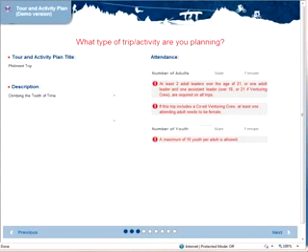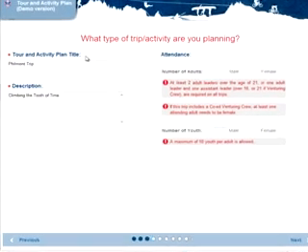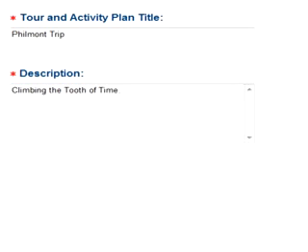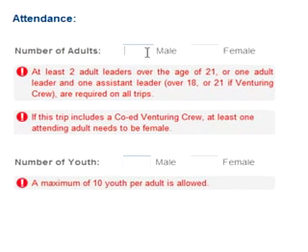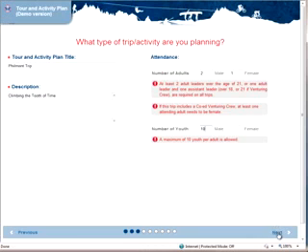Here, you'll need to fill out what type of trip you're planning. So enter a short title for the trip. For example, we'll call it Philmont Trip. In the description area, type a short description of what your unit will be doing. In this example, we will enter Climbing the Tooth of Time. Next, enter the number of adults going on the trip. Notice there are requirements on what constitutes an adult leader. Next, enter the number of youth going on the trip. Once completed, click Next.